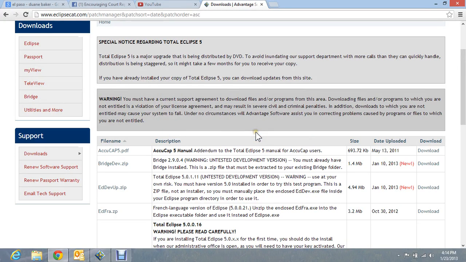For those Eclipse users, I want to give you all an idea of what I do when I save my files to my hard drive when I download a development version or any version of Eclipse that Jeremy may have put out. Let's take the Bridge development version for example. I'm using Chrome as my web browser and not Internet Explorer.